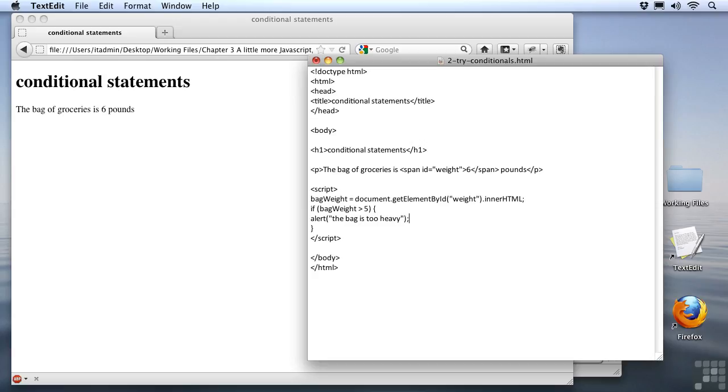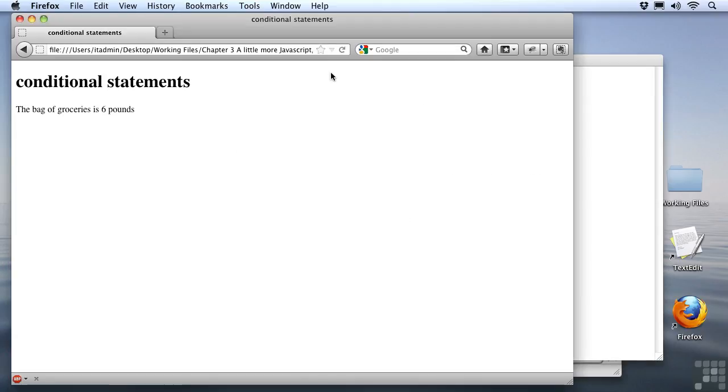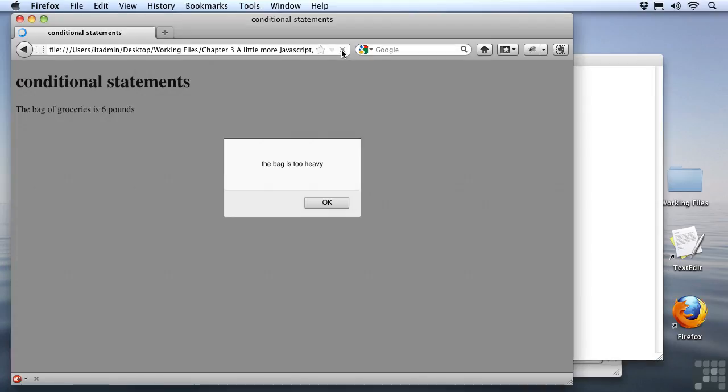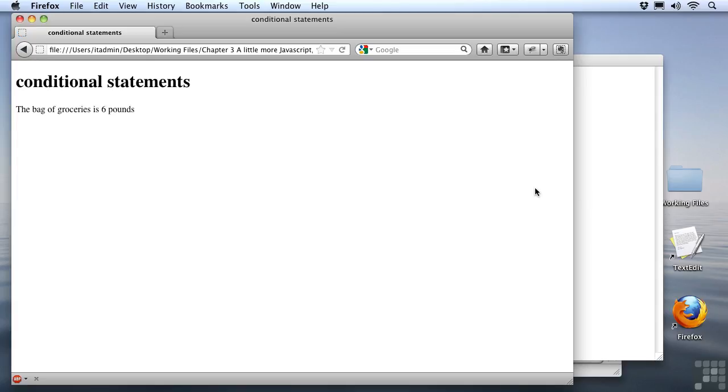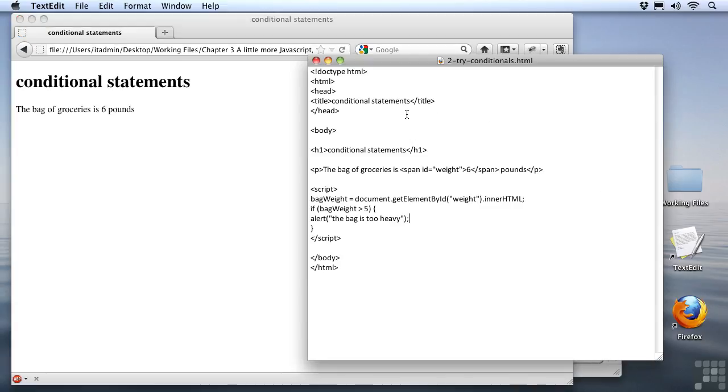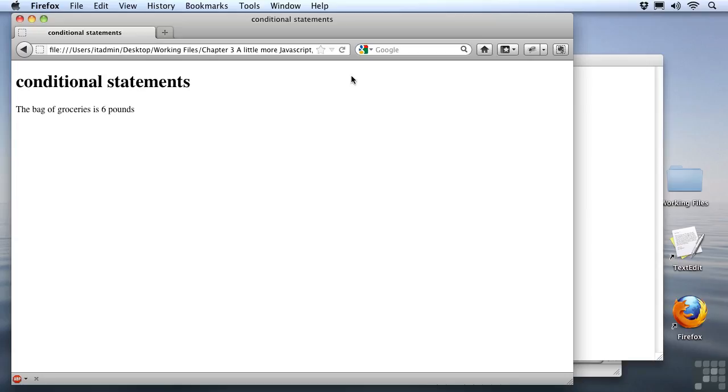Let's save our changes so far and go back out to the browser and try it out. I'll just refresh the page, and there we can see our alert statement coming up because 6 is indeed greater than 5, and that means the bag is too heavy. Now, if we were to just go back to our document and change the text on the page so that it was a number less than 5, like for instance 3, I'll save my changes. We'll go back out to the document. I'll refresh the page again, and no alert message this time.